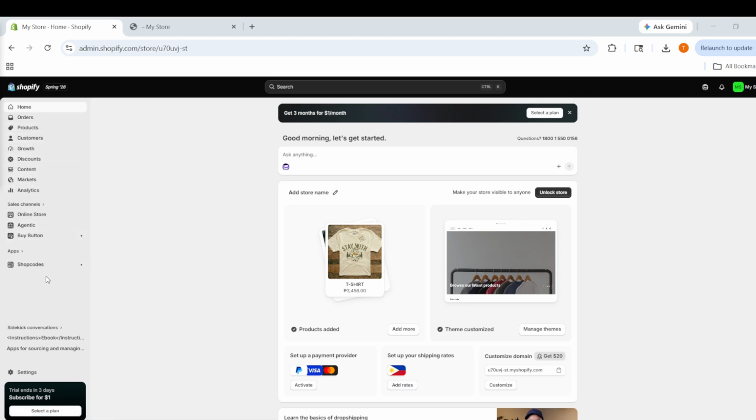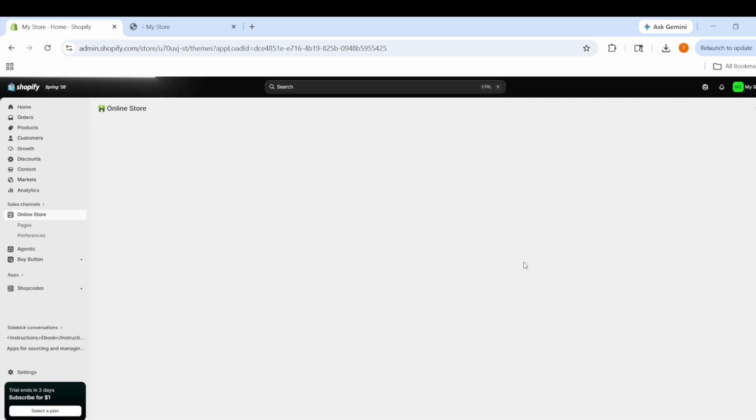find you online. To begin, open your Shopify admin dashboard. Once you are inside your admin area, look at the menu on the left side of the screen. You are going to go to Online Store, then select Themes. This is where Shopify keeps your current theme, along with any other themes you may have saved or installed.